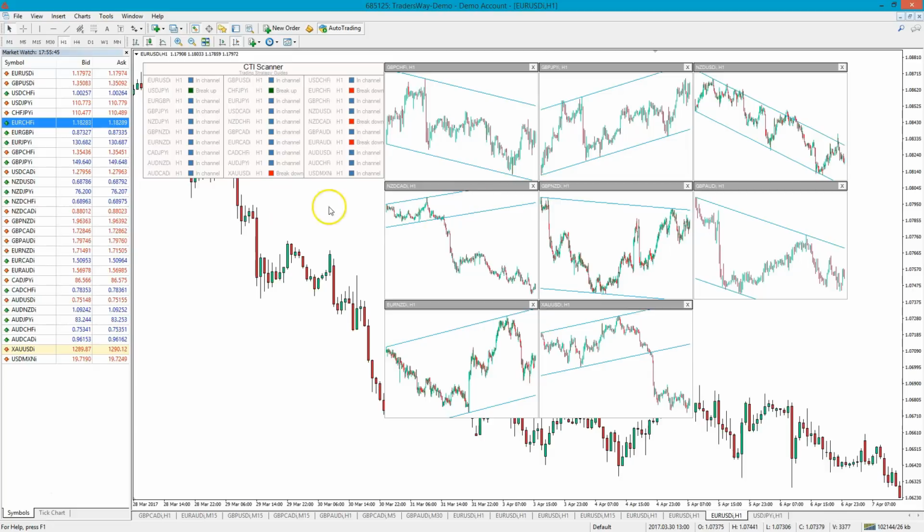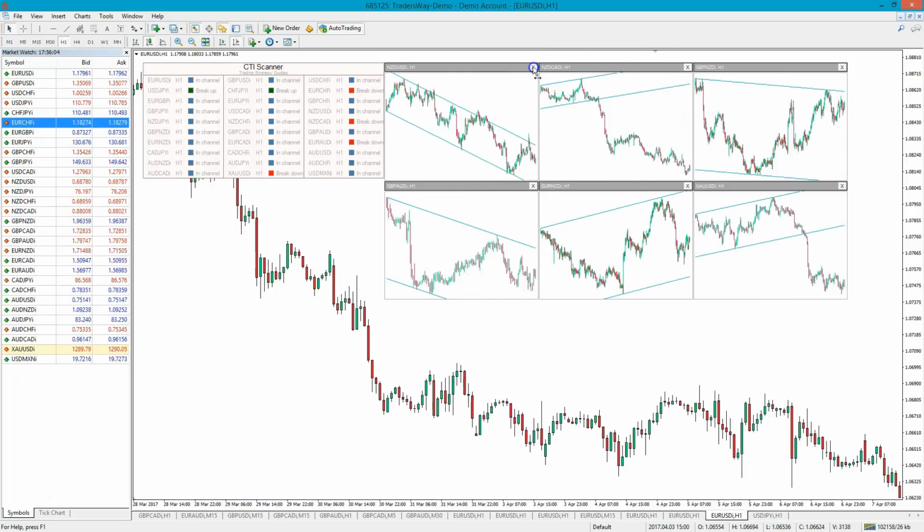Essentially, you can just use the scanner. Really, if you wanted to, you could just use the scanner, but we gave you all these options because if you only trade one pair, you're going to want all the tools you can get.